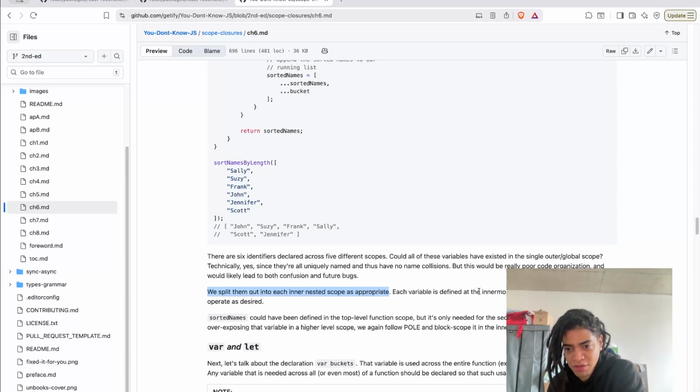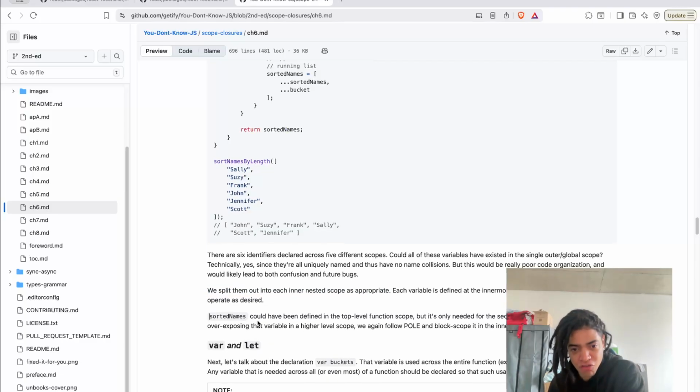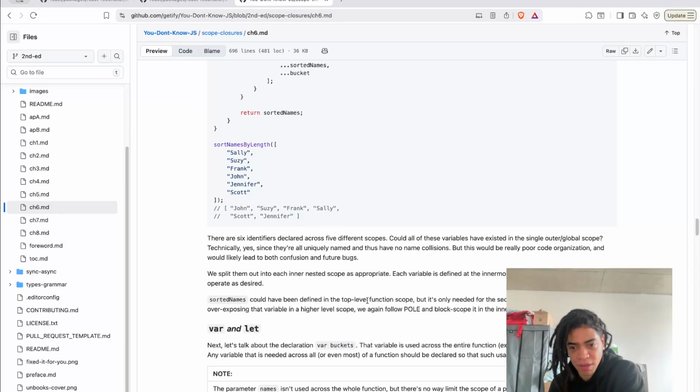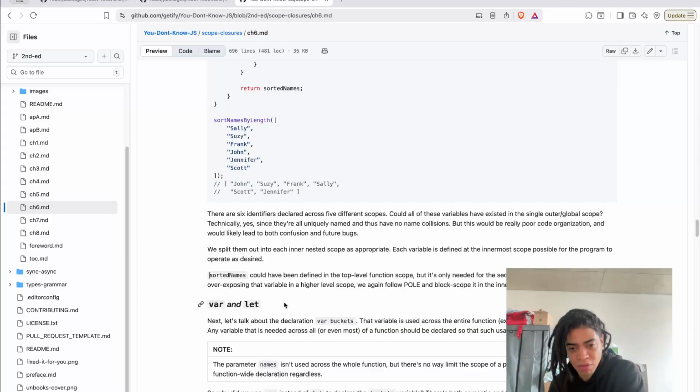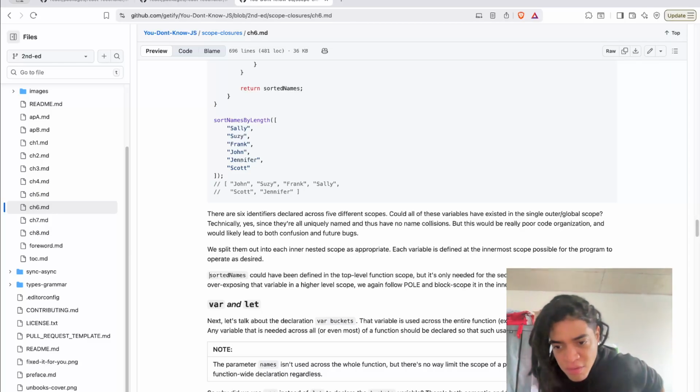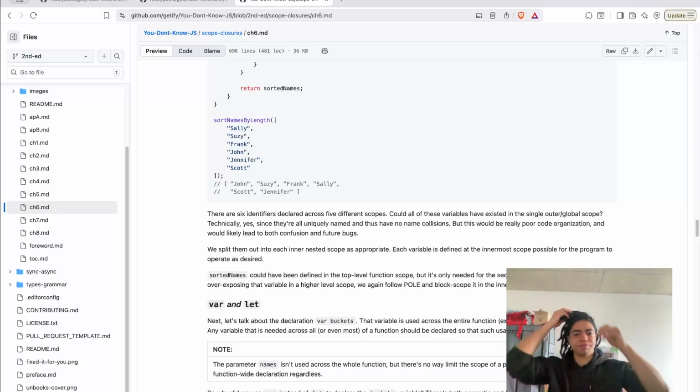Each variable is defined in the innermost scope possible for the program to operate as desired. Sort name could have been defined in the top level function scope, but is only needed for the second half of this function. And to avoid overexposing that variable in a high level scope, we again follow the principle of least exposure and block scope it in the inner explicit block scope.